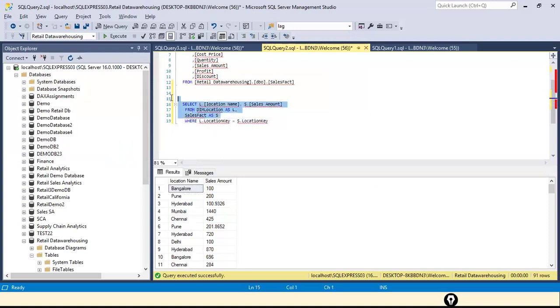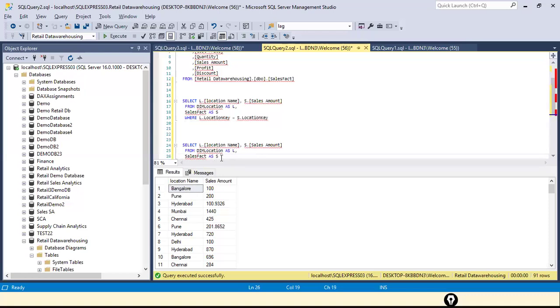If you don't specify the where clause, what will happen? It does a Cartesian join. You will find how many records, 736 records actually. You know very well, SalesFact has only 92 records and the dim location has only 8 records. How come 736? It does something like this, like we studied at school time, right?